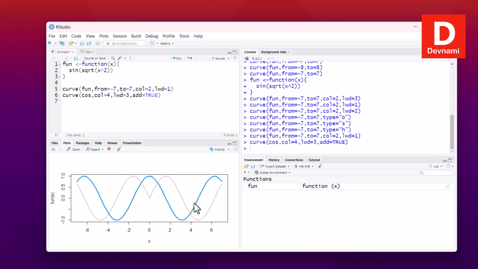Then we have the stairs plot where we are passing the type S, and the histogram where we are passing the type H. Also we added the curves with color and line width, and also with the addition of curves, which is one more curve, this time using cos instead of our sine values, right? So this was with the base package, right? So we didn't have to call for any external library.